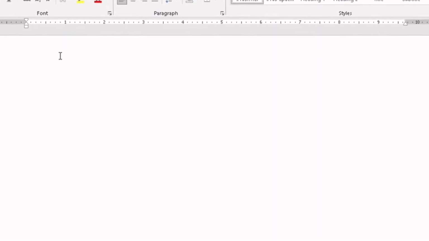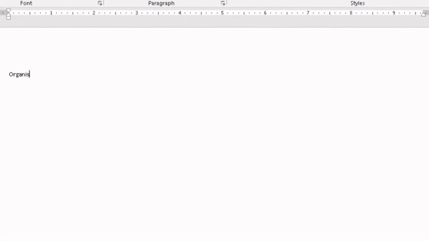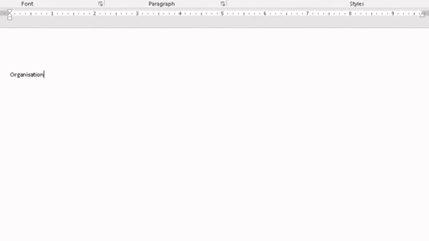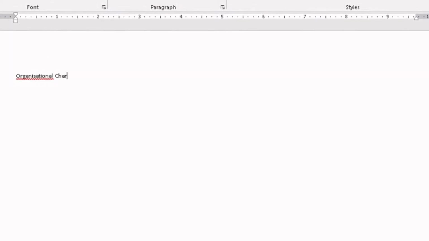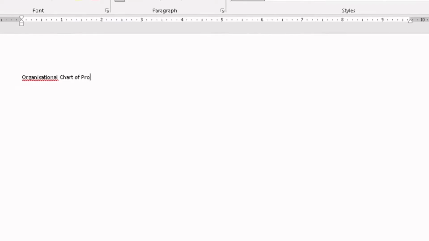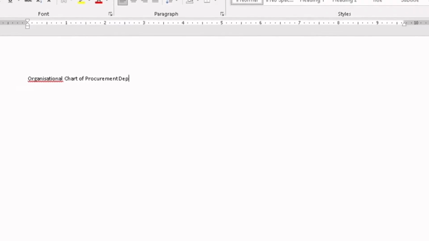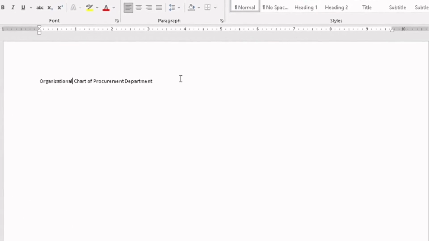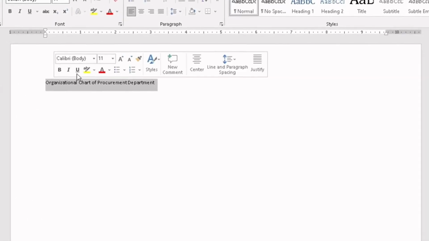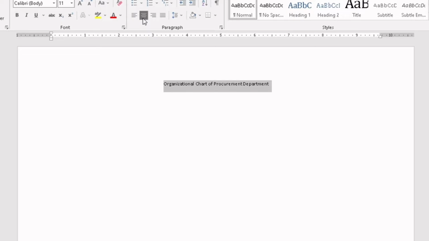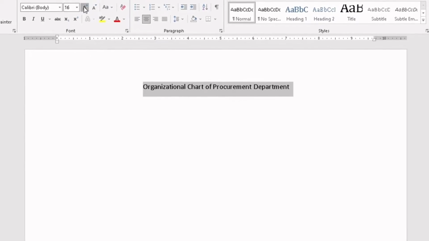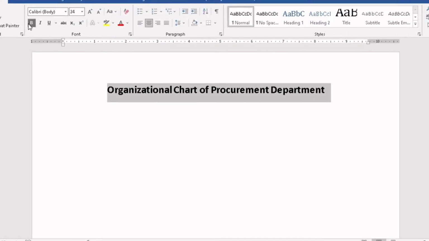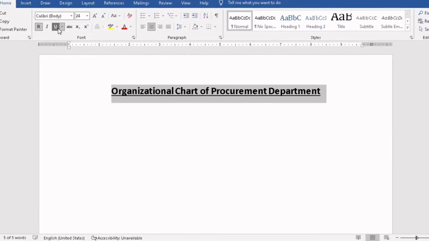Now just give a title, organizational chart. So I'm saying it's a procurement department organization chart, so I'm writing the organizational chart of procurement department. Based on your department, you can customize and rename it accordingly. Now let's adjust the size, font and orientation of the title, and bold it and underline it.